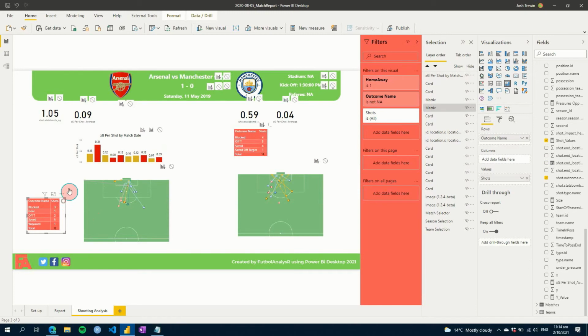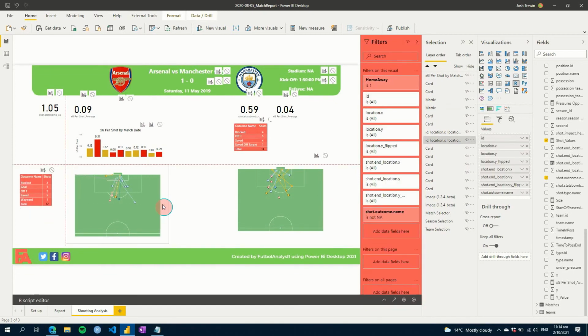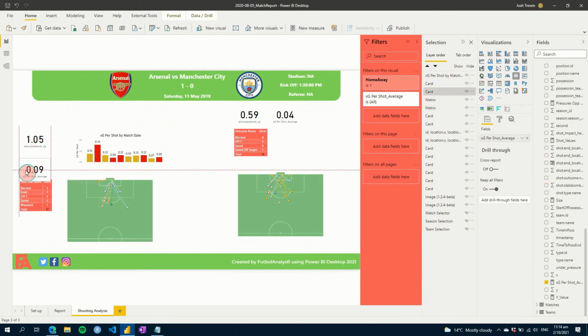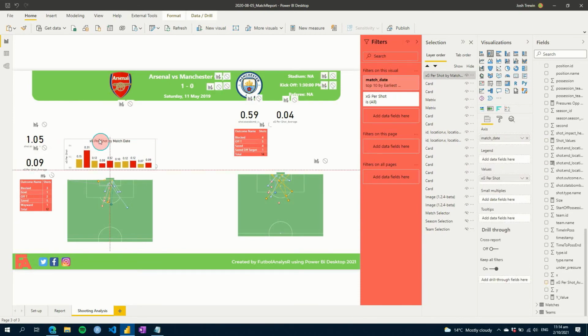Let's try and, it's a bit fiddly sometimes. Let's just place it there. There we go. And what you could do is you could go and say we've got XG here, XG per shot for the game, and let's put that one there.